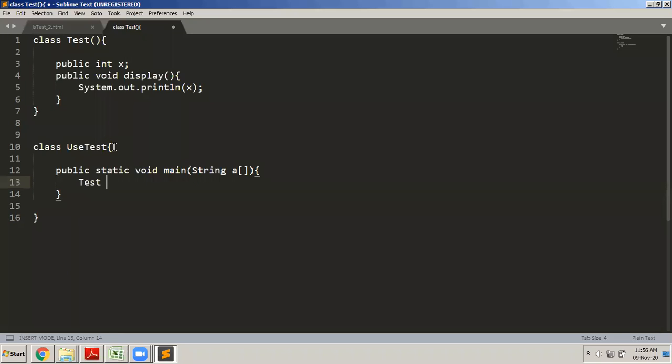So Test t is equals to new Test. If I had written a constructor in this test, then that would get executed. But since I've not written the constructor, it will not get executed. I'm not here to teach you Java. What I'm explaining to you is the meaning of a property.